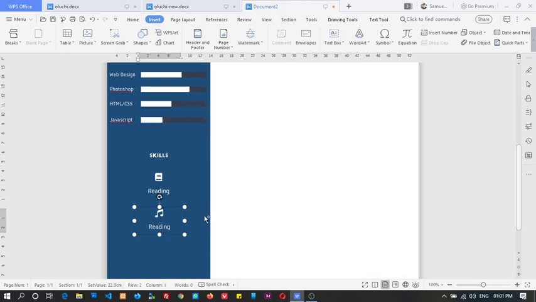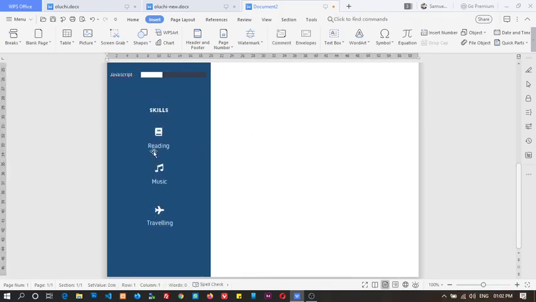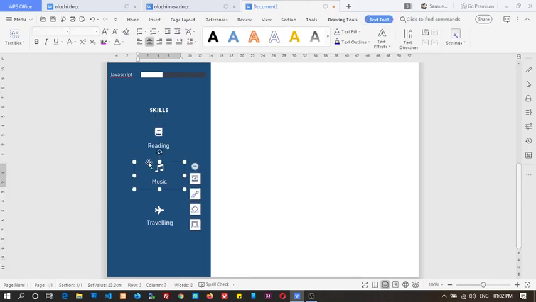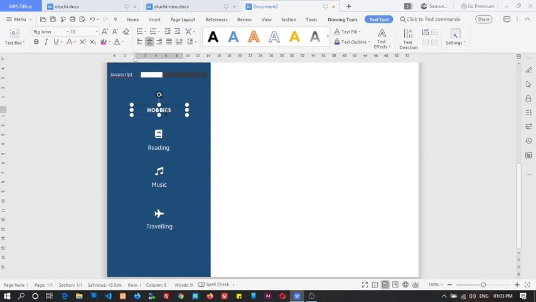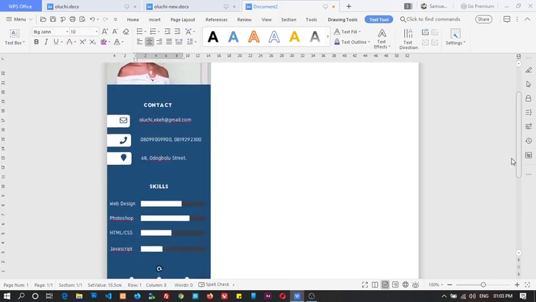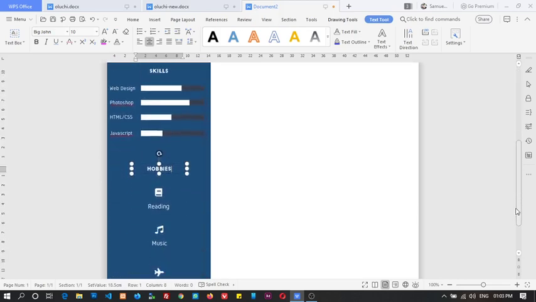Size of this one itself. Then here we'll change this one to music. So with that one, we have finished with our skills section. Remember to change this one to hobbies, not skills, hobbies. So we have finished with our left side now. We have done our picture, we have put our contact information, we have put skills, we have put our hobbies.